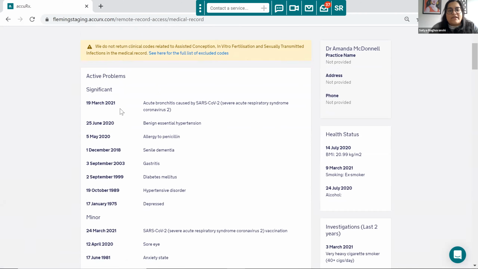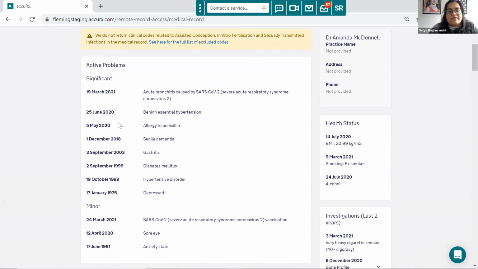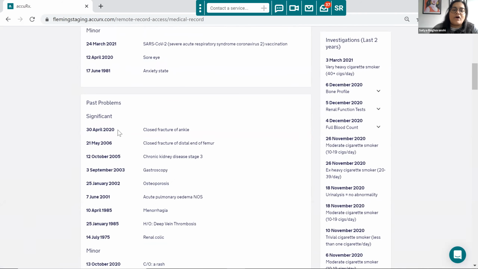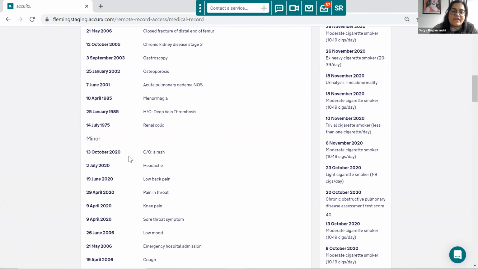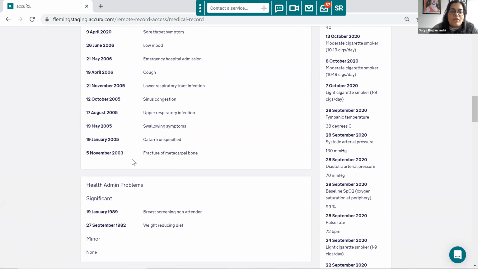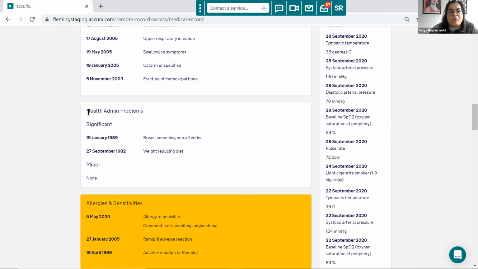And then working our way down, we've got the active problem list broken down by significant and minor, past problems again broken down by significant and minor problems. And then working further down, we've got health admin problems, which are typically things like whether the patient's a cervical screen non-attender, a breast screening non-attender, potentially when they've had their last diabetic retinopathy screen. So that sort of information tends to be captured in the GP record under health admin problems.